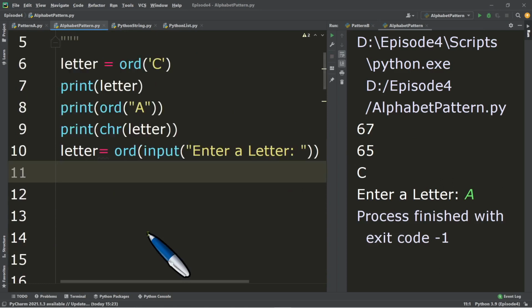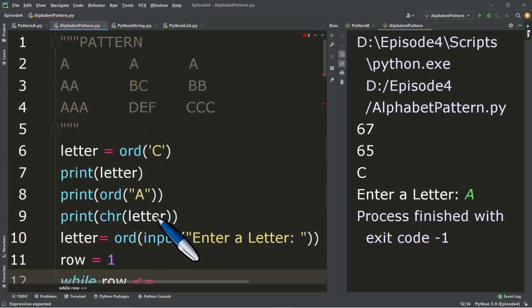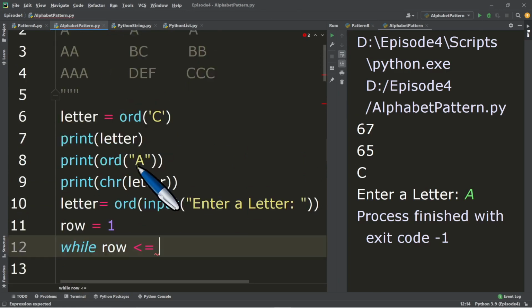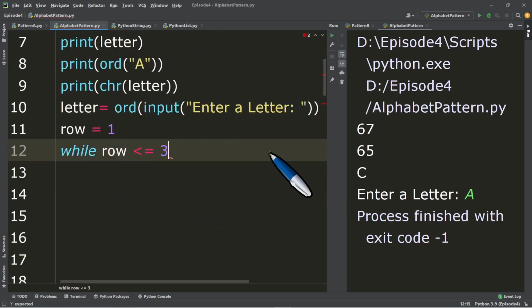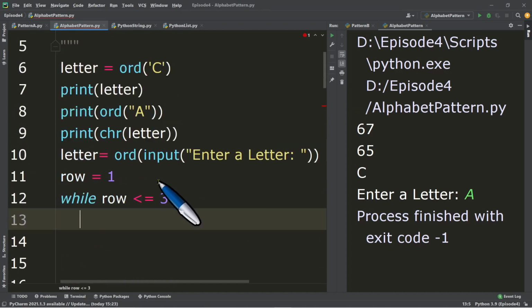For instance, we have a row. We'll start the row from 1, and then we have a while loop here: while row is less than or equal to what? It depends on us. For example, let's try a 3 only. And after that we need also the column.